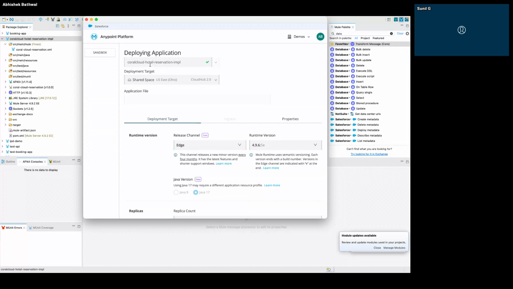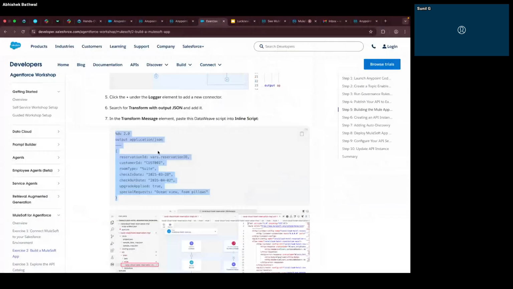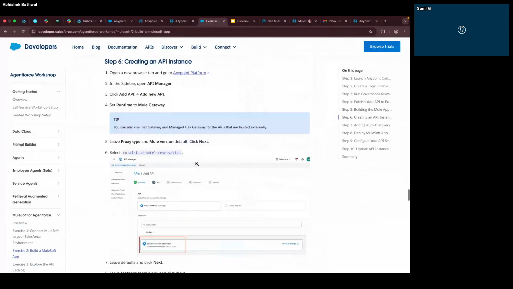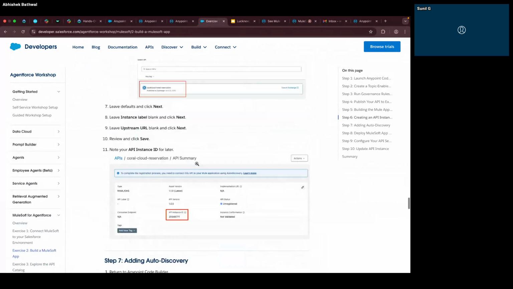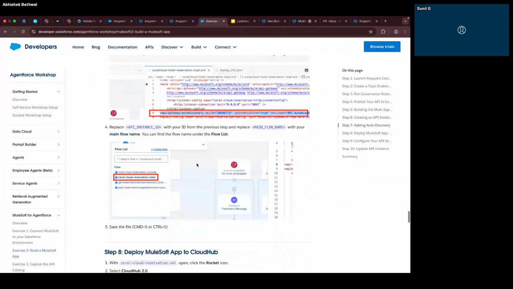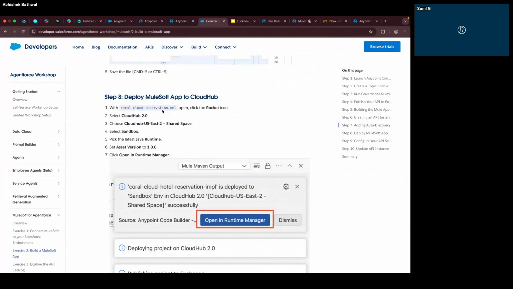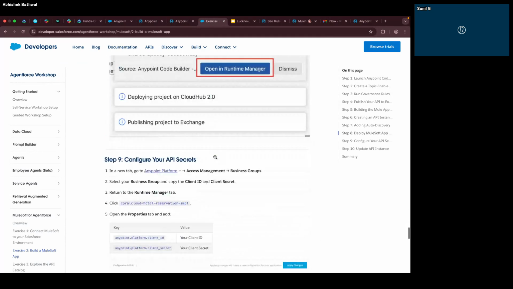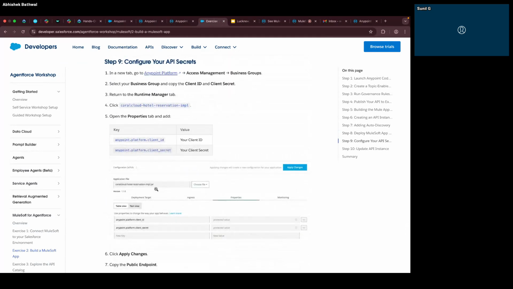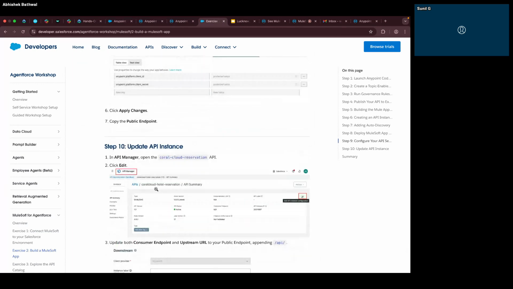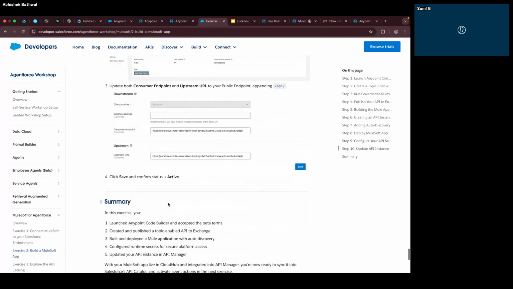Okay, it has taken Coral Cloud hotel reservation. Let's see what name we need to give when we are deploying. So open, okay. Implementation, okay. So the name of our application should be, let me check.